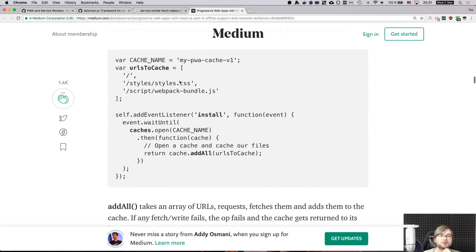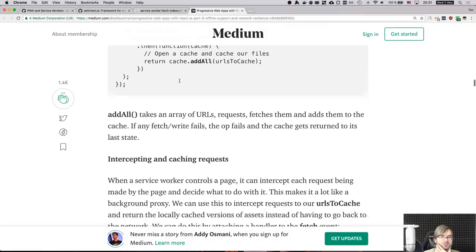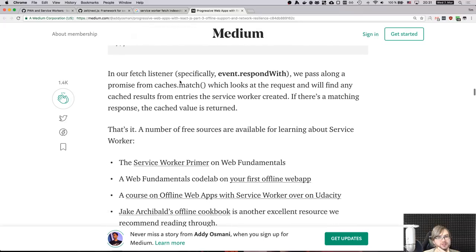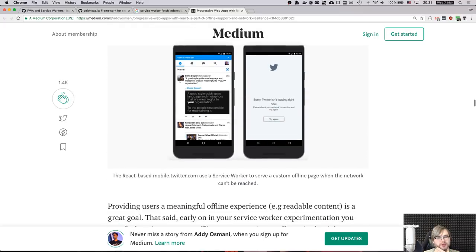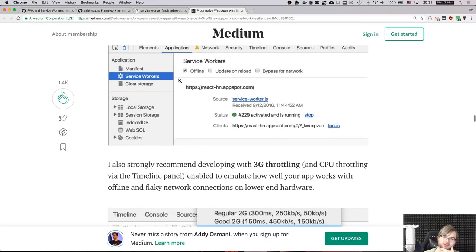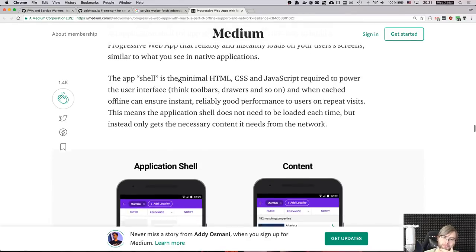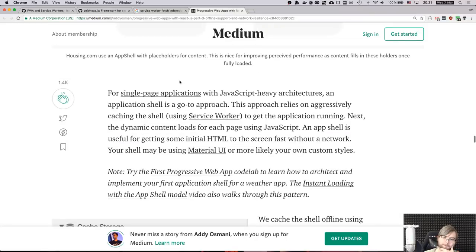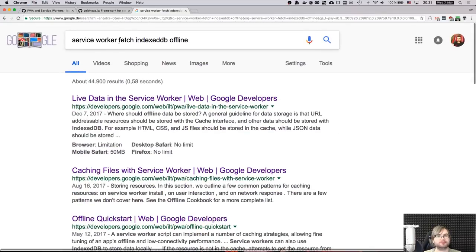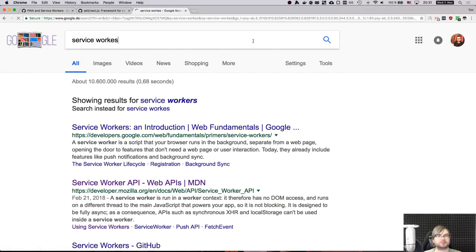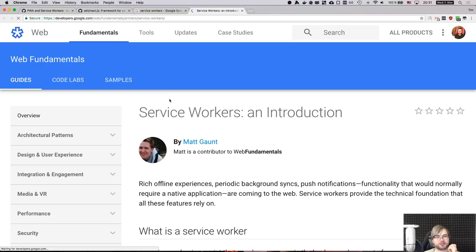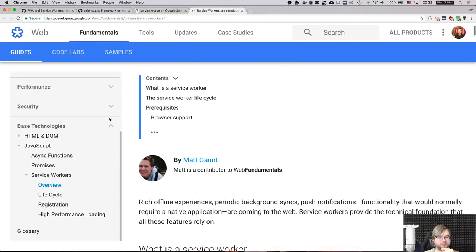Null, event wait until. So this is cache initialization, right? Pass along the promise. Yes, yes. Why the hell doesn't it listen for the fetch? Whoops. Service workers. An introduction. All right, let's have a look at the documentation. Maybe I am missing something very obvious.